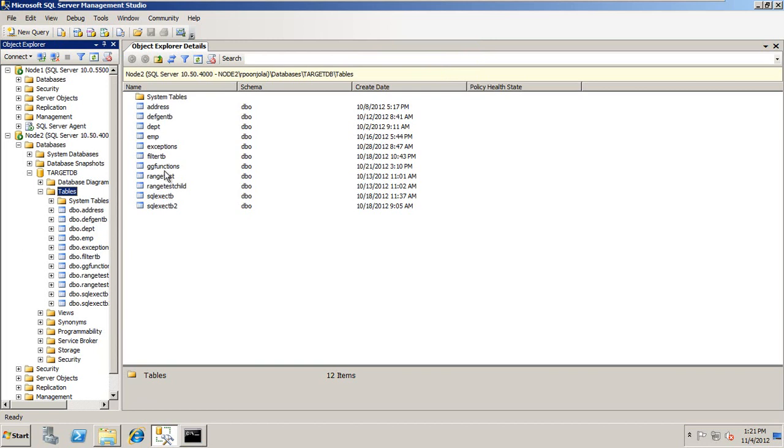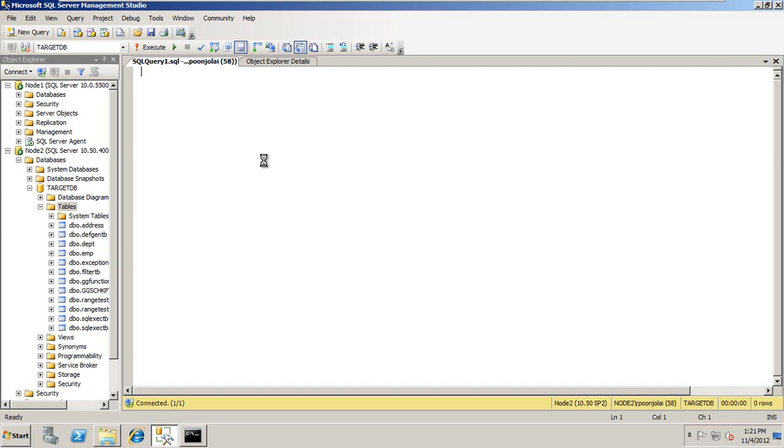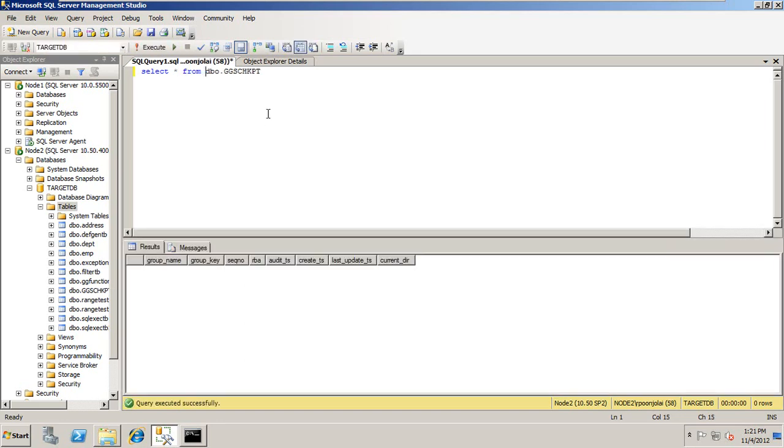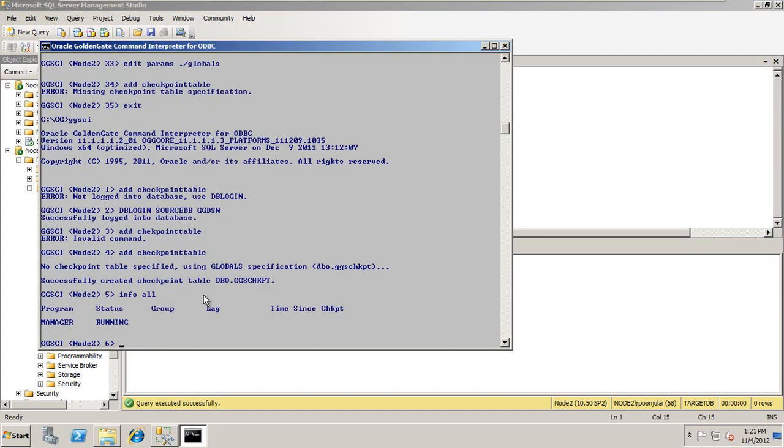Let us see that the table has been created. Right now you don't see the checkpoint table here. Now this is the checkpoint table that we just created. Let's take a look at what data it contains. It doesn't contain any data. Now, do we have any replicat processes added? No, all the replicats that we tried to add failed because the checkpoint table, or checkpoint file, was not there. Now we have the checkpoint table. Let's run that obey file.